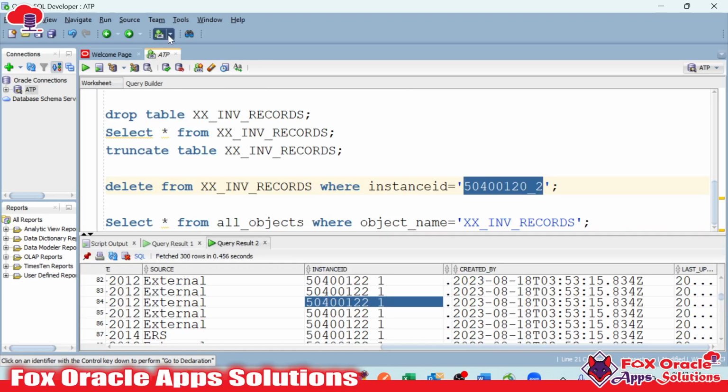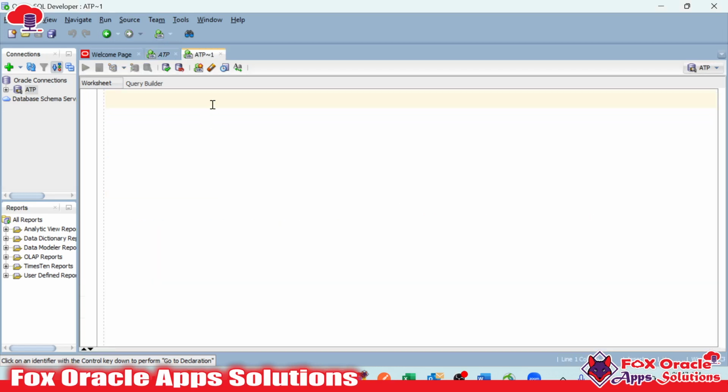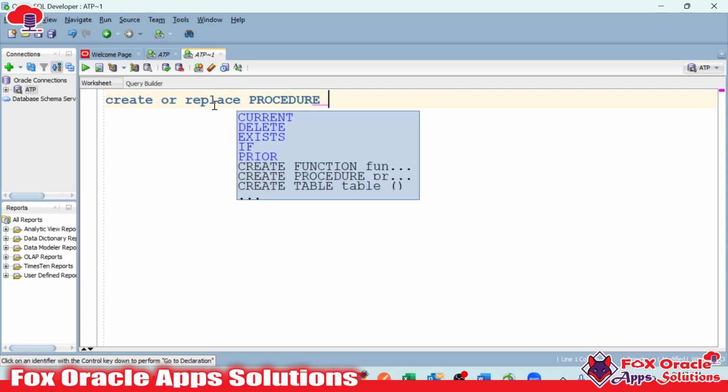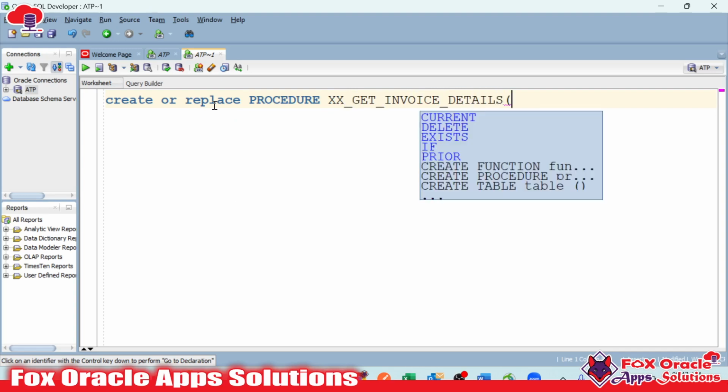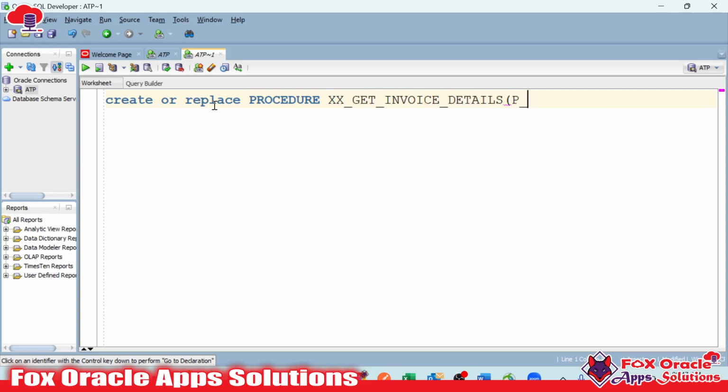So let us create one package, or we can directly create the procedure. So let me create the procedure directly. Create or replace procedure. Let me give the name as XX get invoice details, and we are going to give the parameter as p underscore invoice id.